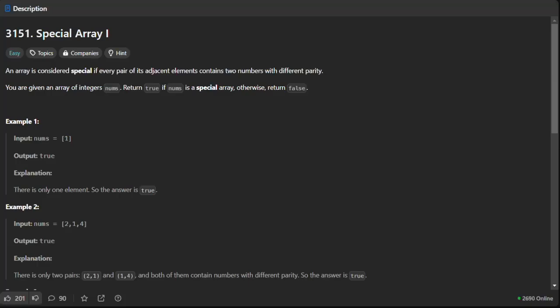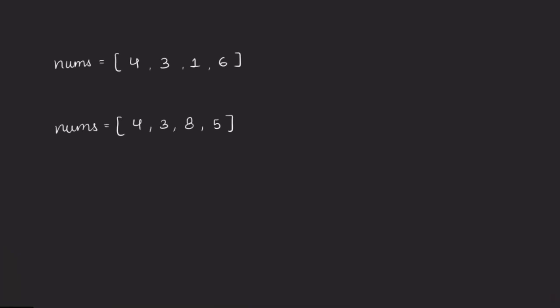In this video, we will be discussing Special Array 1. An array is considered special if every pair of its adjacent elements contains two numbers with different parity. You are given an array of integers nums. Return true if nums is a special array, otherwise return false. So in the input, we are given an integer array nums. Now we need to identify whether this particular array is a special array or not.